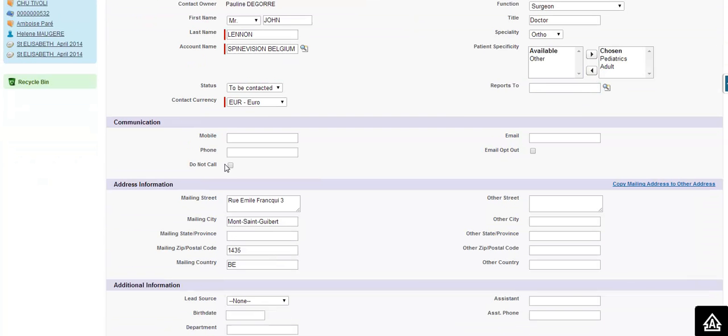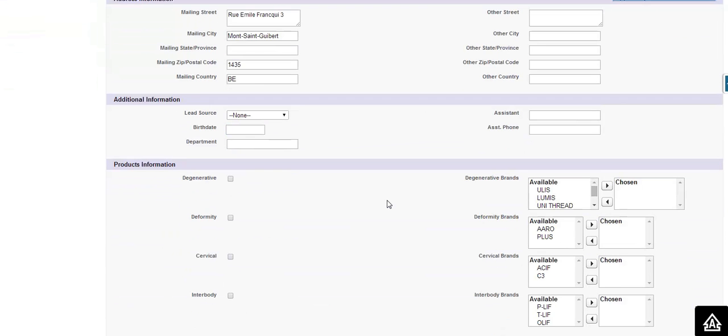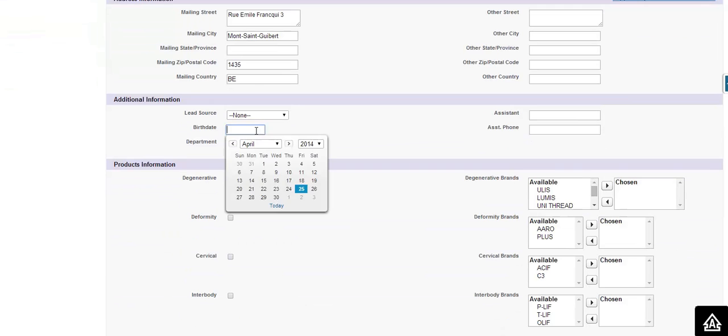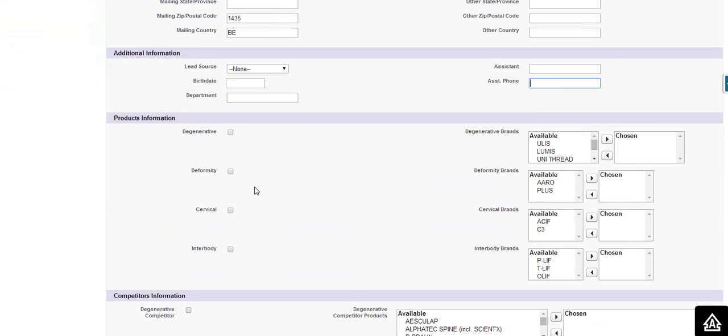Communication. So here you enter the mobile, the phone. You can indicate if you know that the contact doesn't want to be called. You have the mailing address here. And you have, if you want, another address that you can complete. You have the birth date, the department, assistant phone.